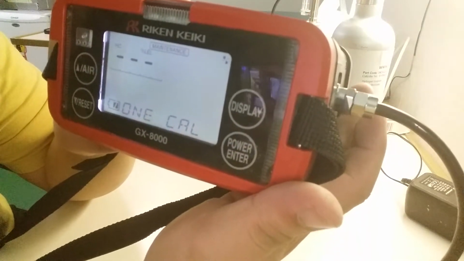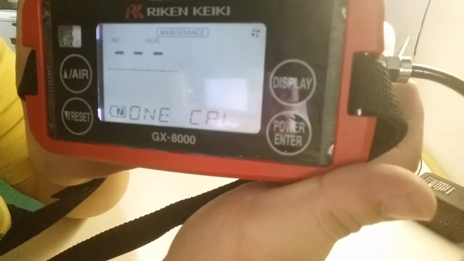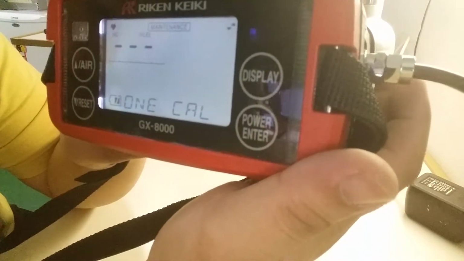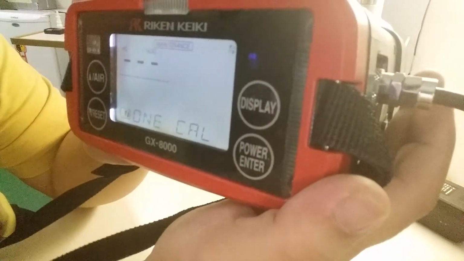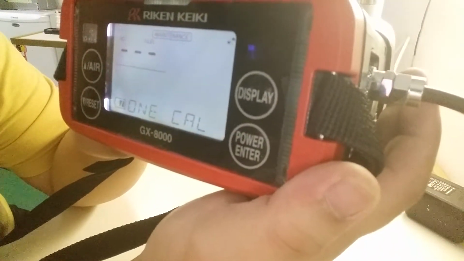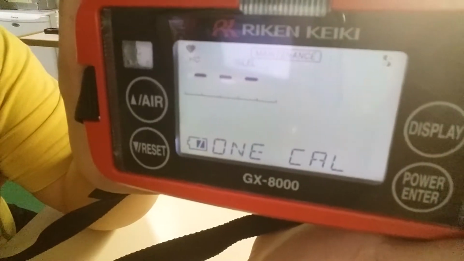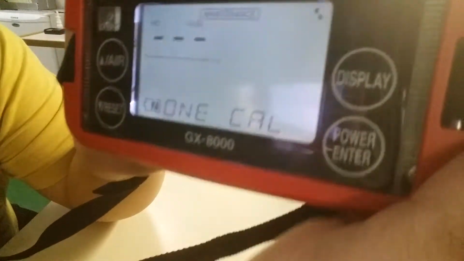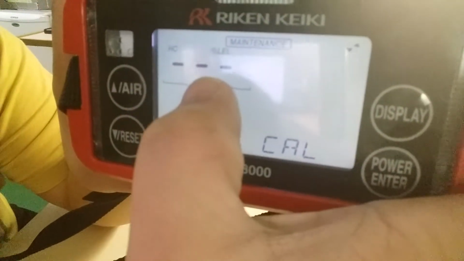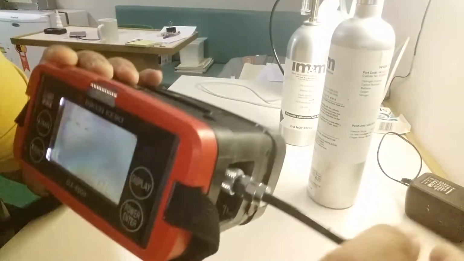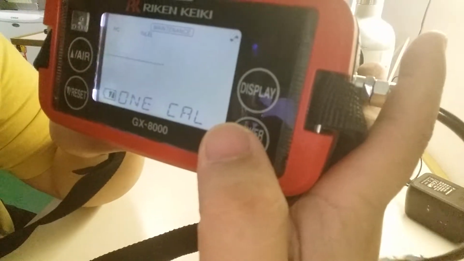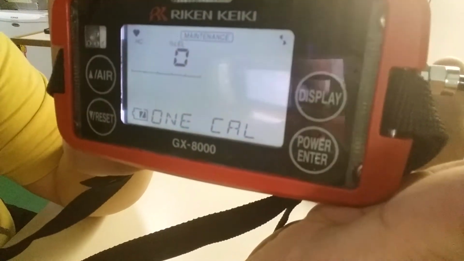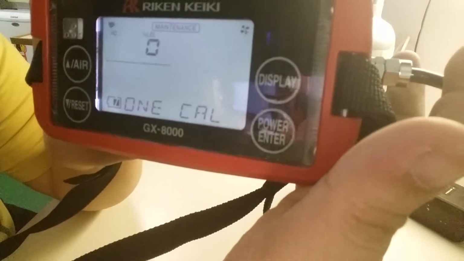So now after pressing, you will see this first gas that will be calibrated. The first sensor that will be calibrated is hydrocarbon. So as you can see, hydrocarbon and LEL. So we will introduce the gas. Press enter when you want to calibrate. Now it's 0 blinking. Now we will introduce the gas.